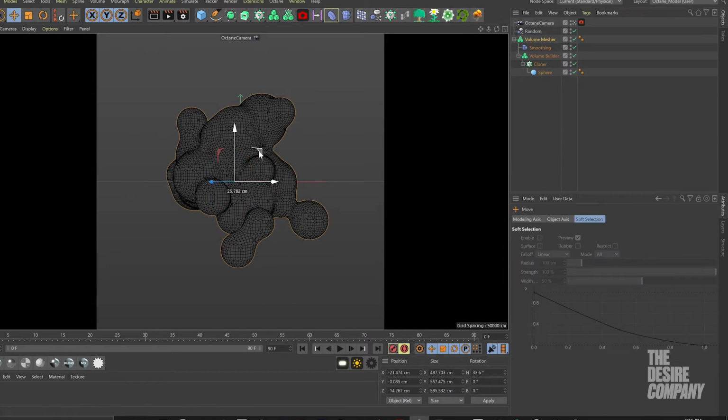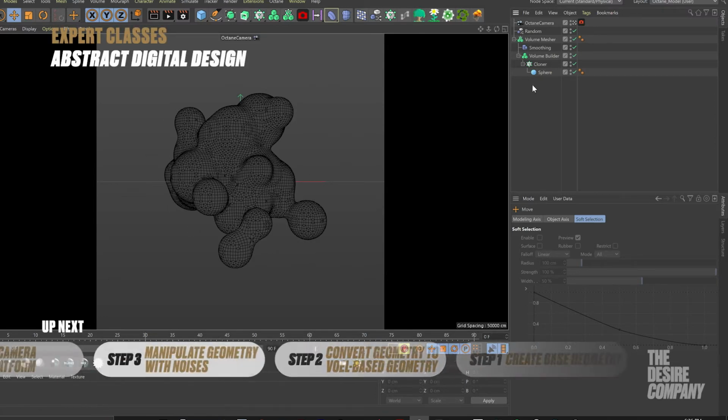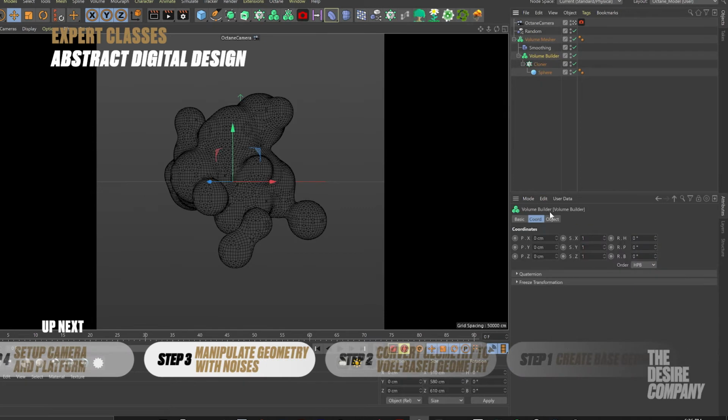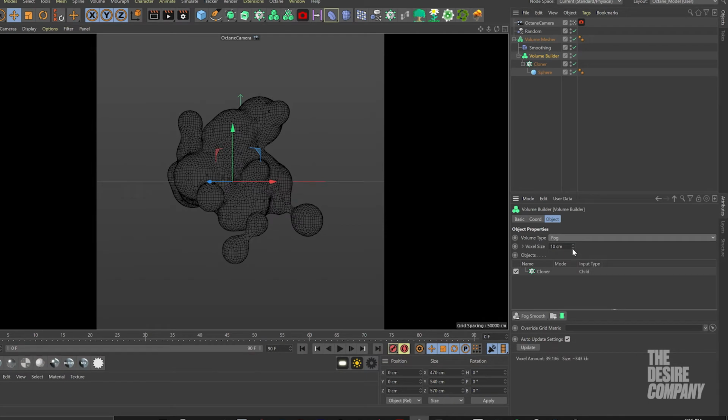Compositionally, it looks all right. And right there, we got our base object, but we want to kind of tear into this and make this a little bit more abstract. So what we're going to do is go into the volume builder, go to Object, Signed Distance Field, all the way down to Fog. As you can see, that did a little bit, but we're not there yet.